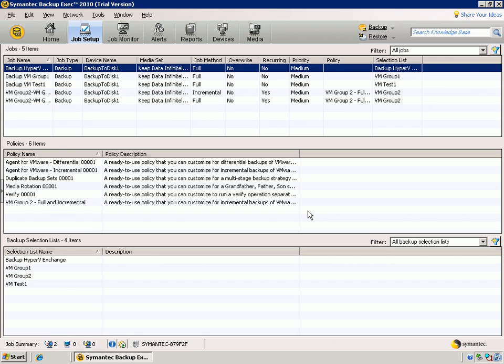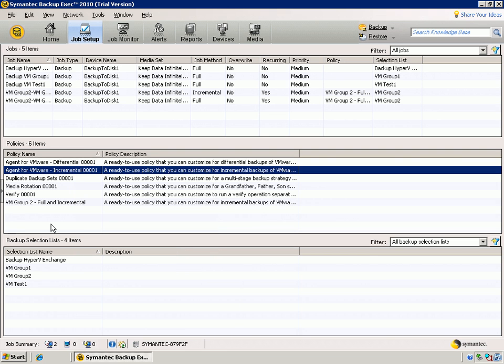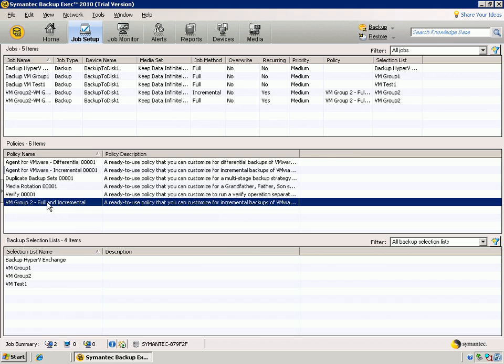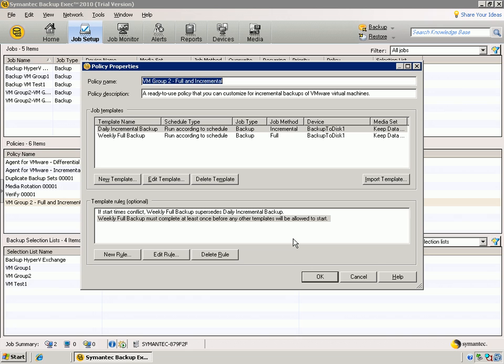Now, how Backup Exec 2010 pulls this off is through the use of a policy. As we can see here, we have some default policies that are already created, and you can see them as agent for VMware differential and agent for VMware incremental. Now, the easiest way for you to get started is to make a copy of one of these. We can just right-click and copy, and it'll ask us where do we want to copy it to. Do we want to copy it to the same media server or to a different media server? And once you have a copy created, then you can edit this piece instead of editing the original.